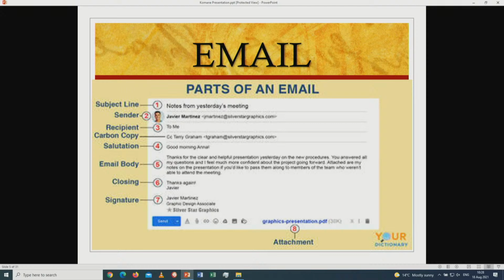And then we are still continuing with parts of an email. When you write an email, it is just like a letter. It has a subject line. For an example, notes from yesterday's meeting, if we had a meeting yesterday. Or if you are writing something, that will be your heading. Why are you writing the letter? So that it can be visible or clear to the reader.